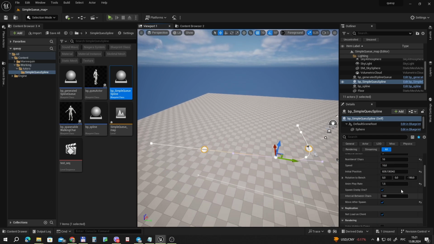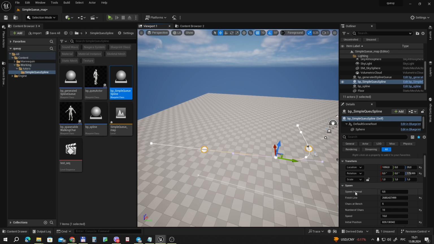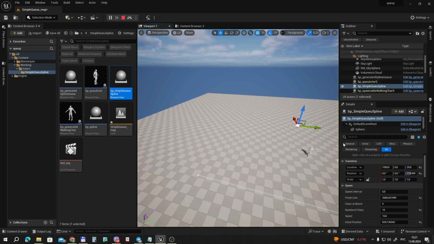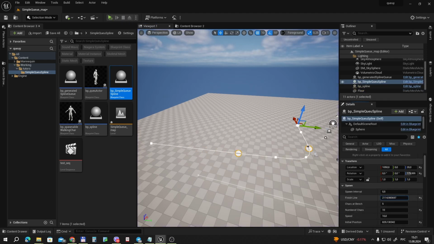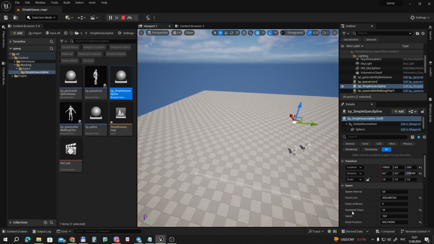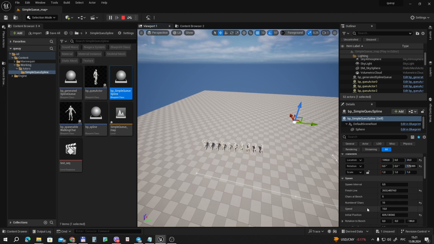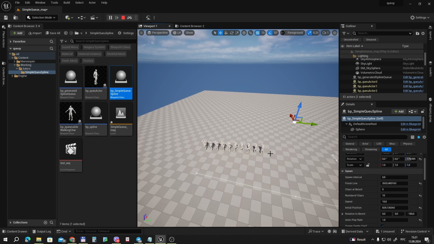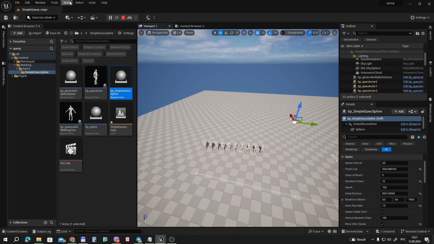Our settings here are this: spawn interval, in seconds, before the next char will spawn. Finish line is the end of where our queue will stop. Chars at bench is the number of our chars which will turn to the bench or somewhere else at the finish line. Speed is the movement speed of the characters. Initial position is the starting position of spawning.